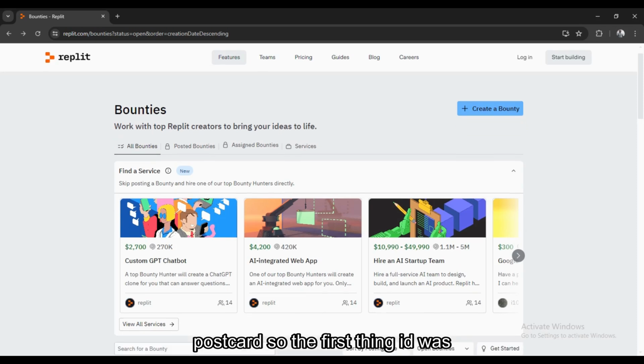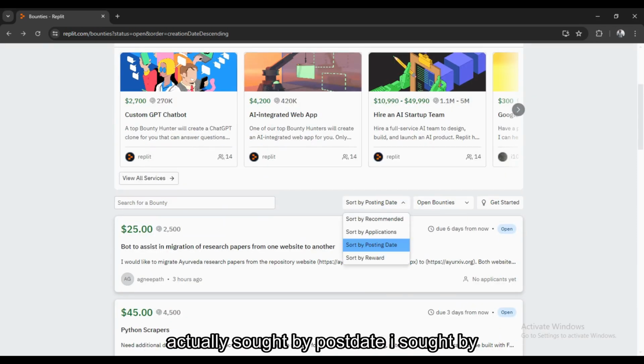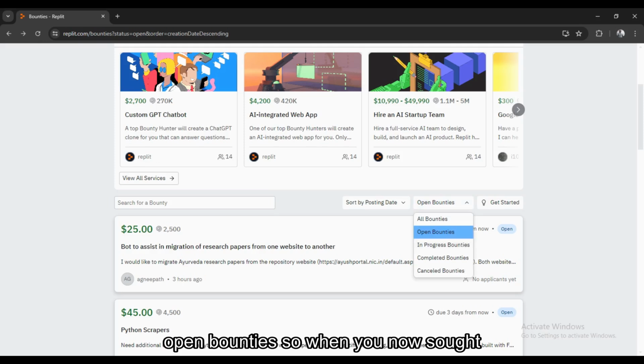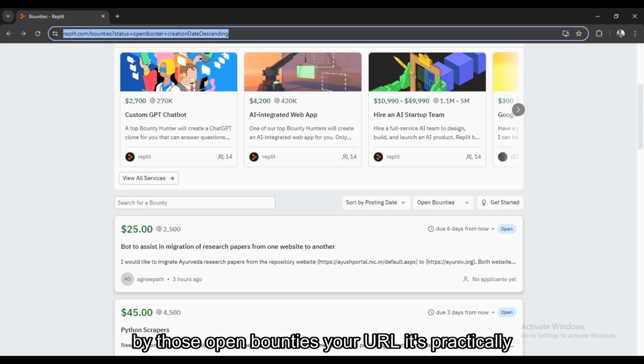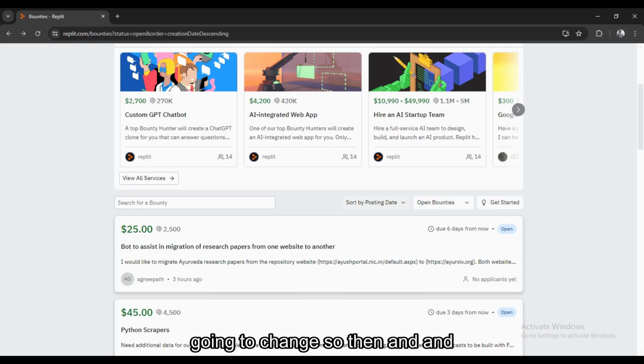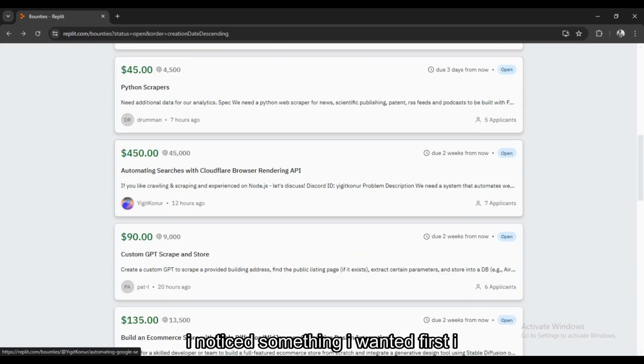So the first thing I did was sort by posted date, and then I sorted by open bounties. When you sort by those open bounties, your URL is practically going to change. And I noticed something.